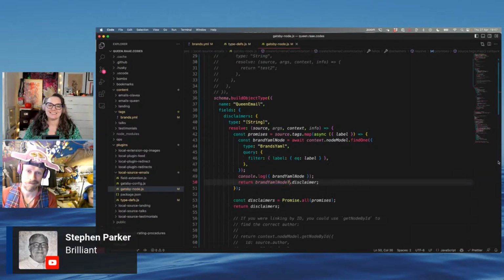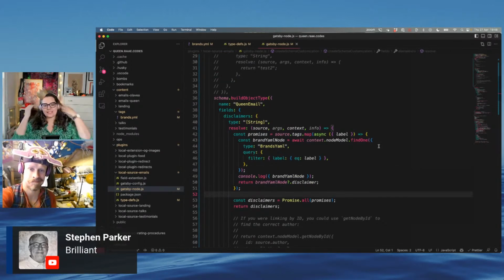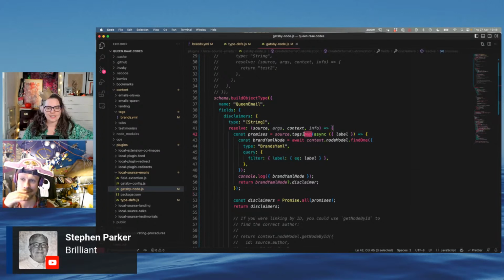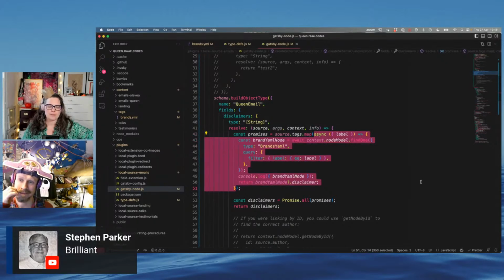Yes. So, I always have a little bit of a problem with looping with asynchronous functions. What I like to do is map over the tags. We're then awaiting this YAML node that we're trying to find. And then if it exists, we return the disclaimer. And what is then returned by this map is actually a promise.